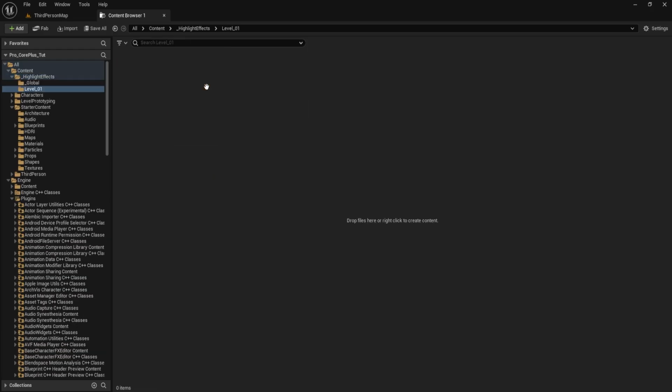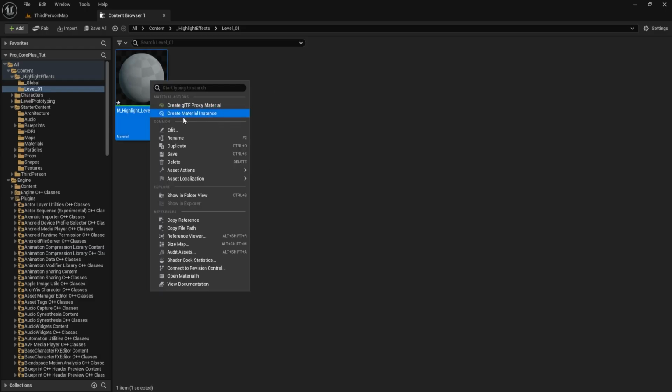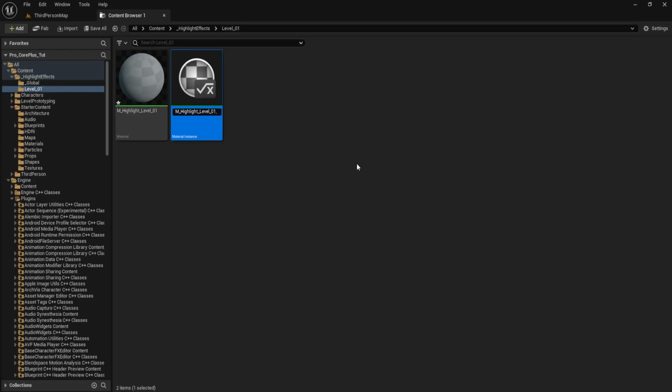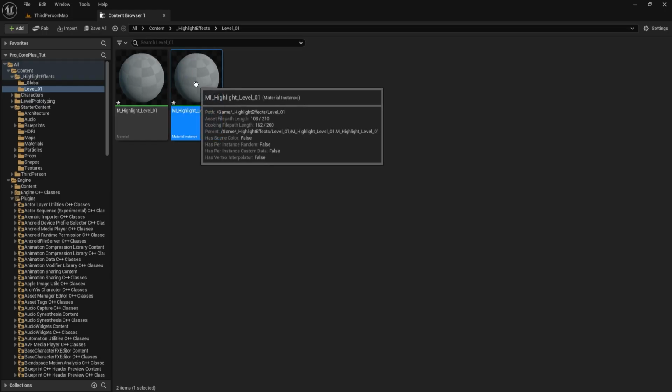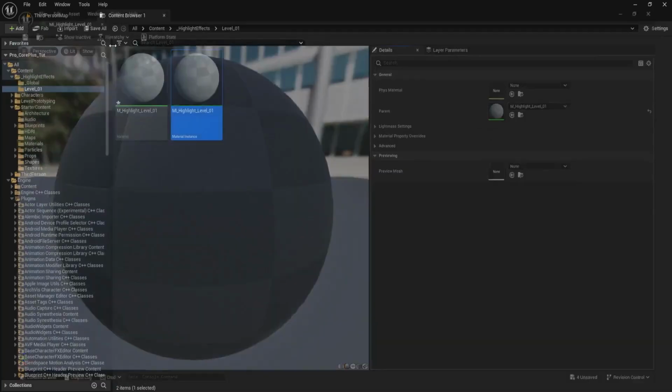In the highlight effect, in the level 1 folder, I'm going to create a new material. Call it m_highlight_level_01. I'm also creating the material instance for this and name it mi underscore highlight underscore level 1. Yeah, that will be just fine. I'm just going to name it with the mi prefix. Save all.